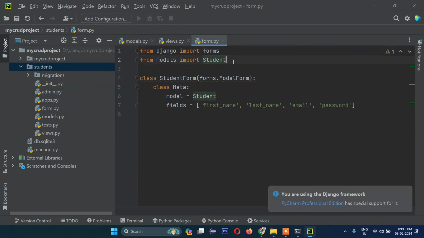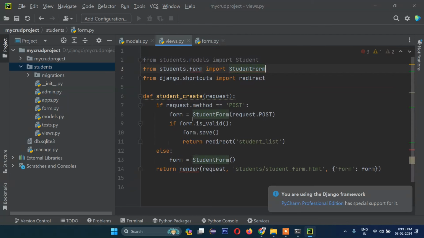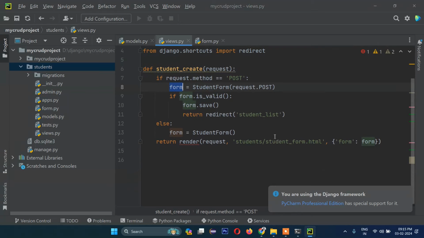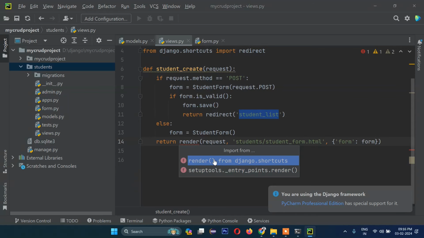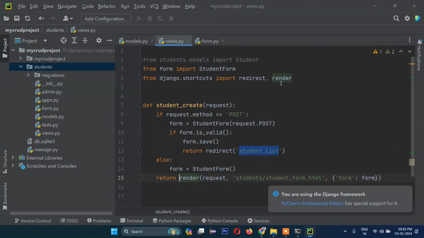So from Django import forms, models we have created, and then the form, and inside the view, student.form only, I think form is enough. From form, and that's it. And here we are creating a new function called student create, which will be helpful in adding the data. And here the post method in a form, and finally redirect to student list. For render we need to import something at the top, from django.shortcuts, for rendering.